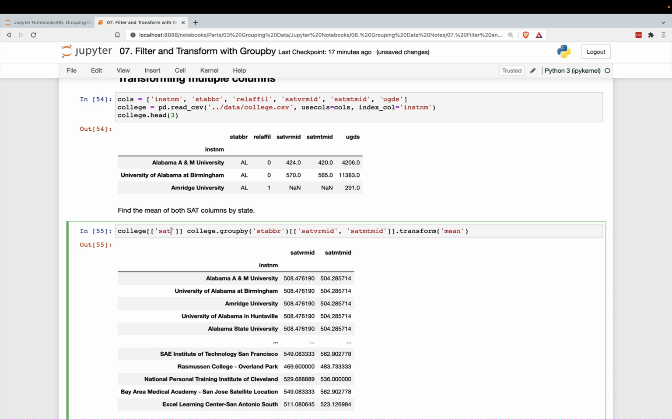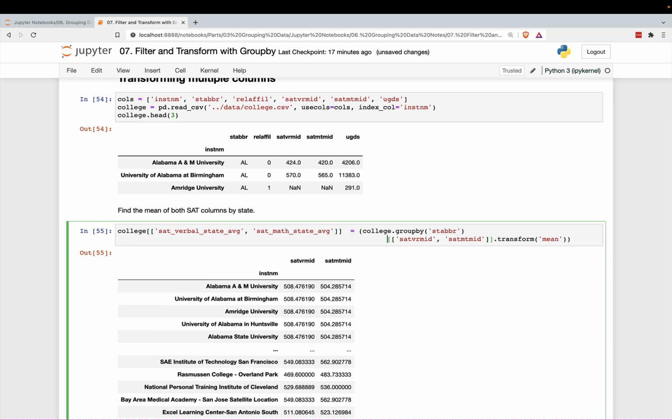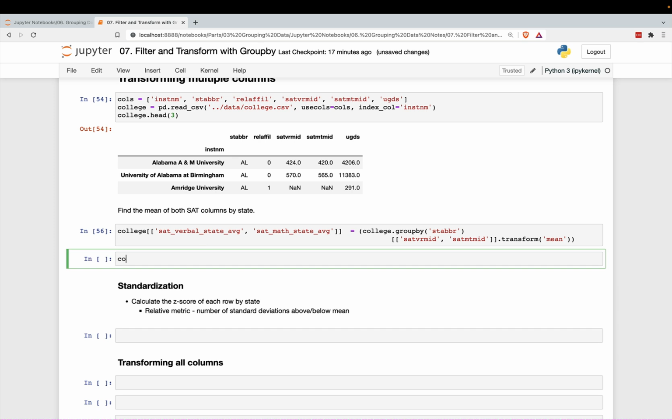We'll just say SAT math. You could say state average for that one, and make sure we get the right order. It's actually verbal first, and the second one will be math like this. Okay, it's a very long line of code. All right, so there we go.